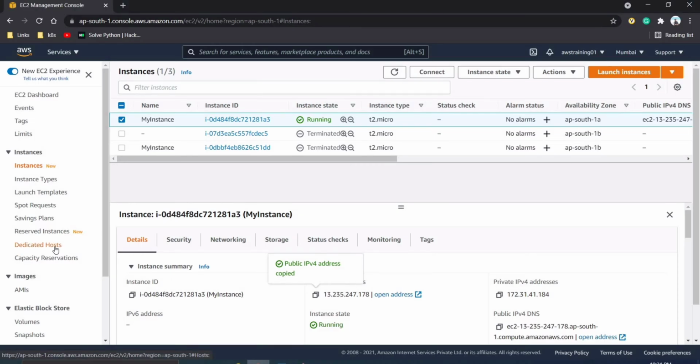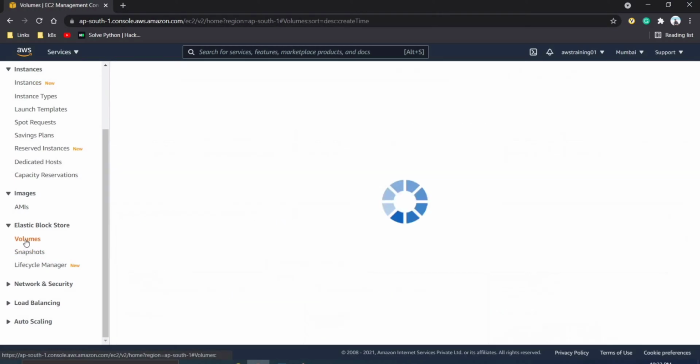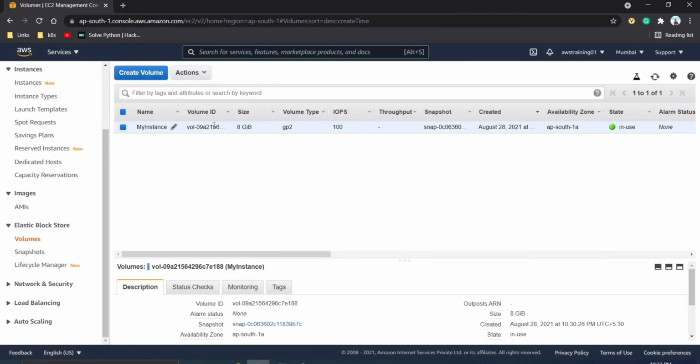So let's go to our EC2 console. The volume section is under Elastic Block Store, and we have to click on volumes, and we can see here that one volume is already present. Whenever we create any EC2 instance, one volume is created and attached to our EC2 instance, the EBS volume that we created at the time of our EC2. So let's create a new volume.